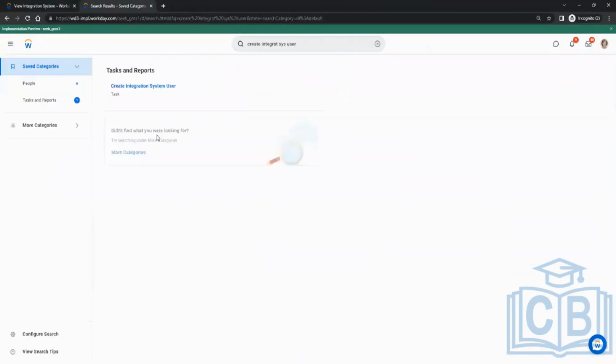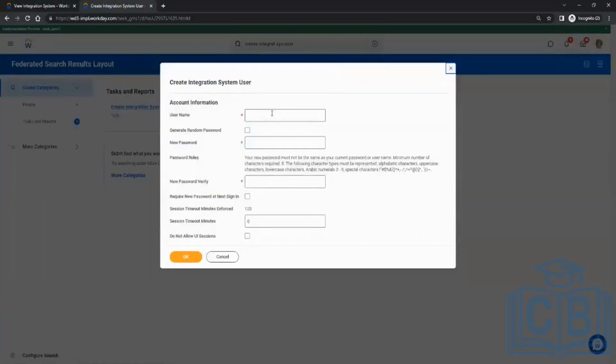This is the task. You go ahead and give the name. Normally, the standard is that it should start with ISU underscore, and then you give whatever, ISU underscore test. Now you have to give a password. Whatever you want to give, you give it. That's it, username and password.